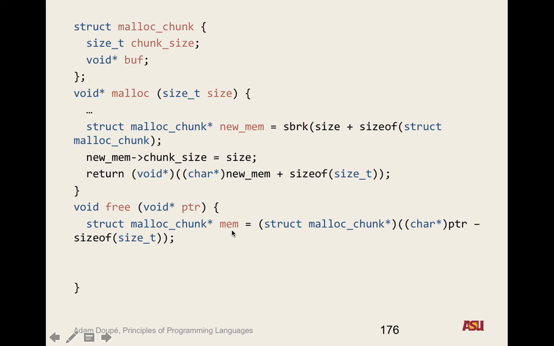So to take that memory they give us and turn it into a chunk, they take that pointer, cast it to a pair star again, and subtract sizeof size_t. And now, bam, we're back to that memory that we called sbrk on. And now we can get the size to free. Now we know exactly how many bytes they asked for when they allocated it. We gave it back to them. And now we can do other stuff.